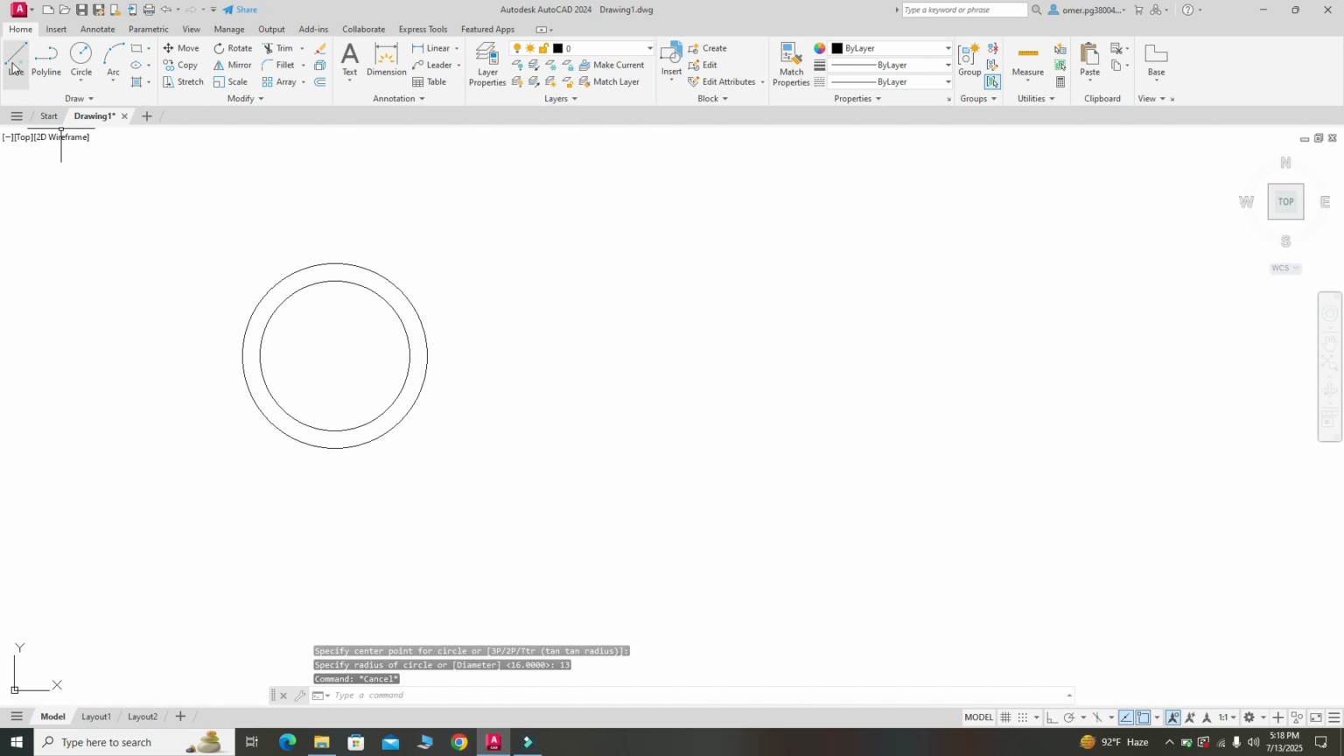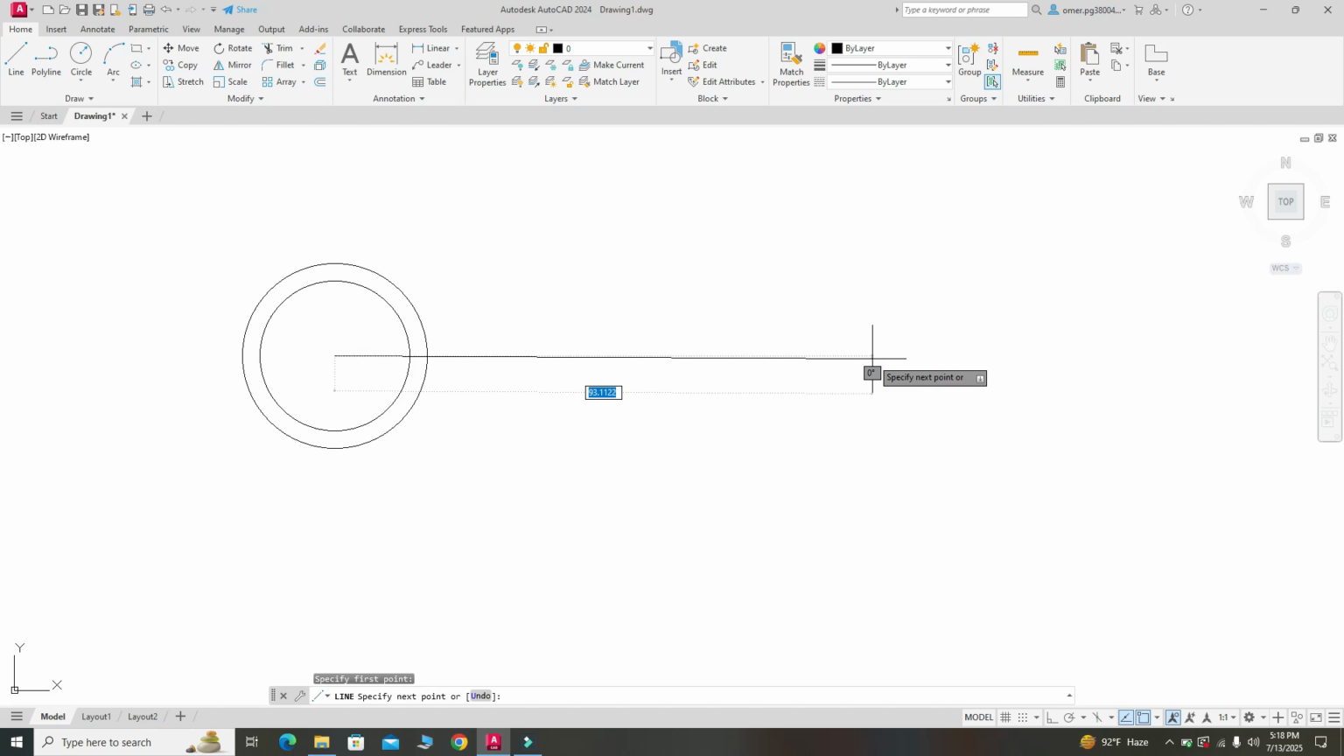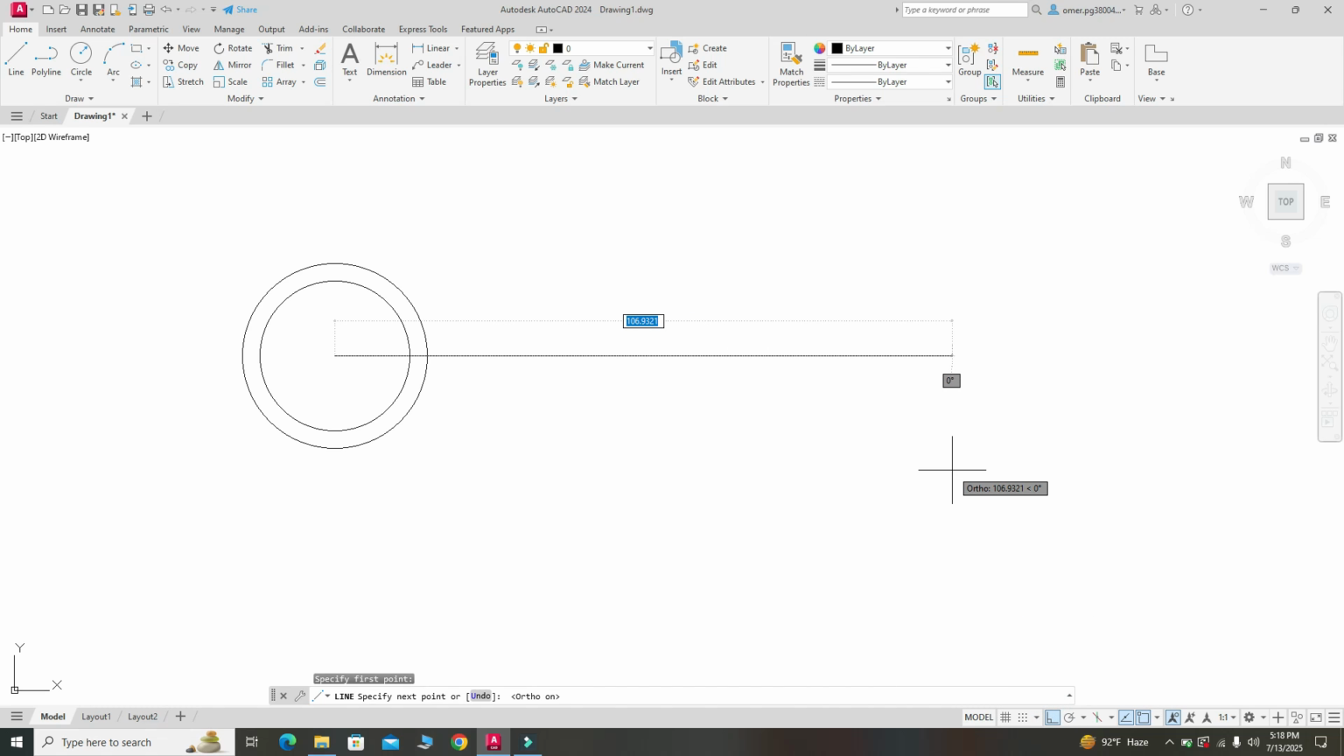Now I will make a line. This would be the center line of this wrench, and you can see these lines are not straight, so I will turn on this option, ortho, so that I can make orthogonal lines or straight lines. And let's say this dimension is 120.